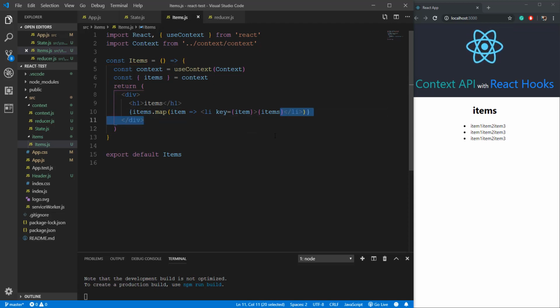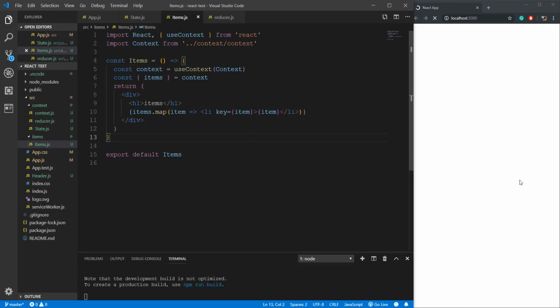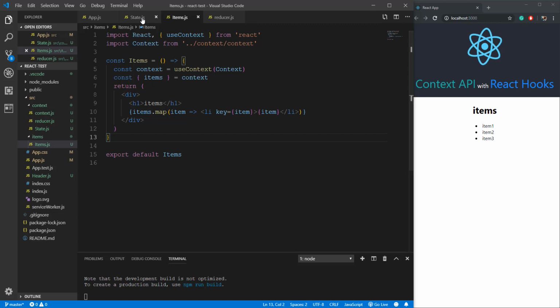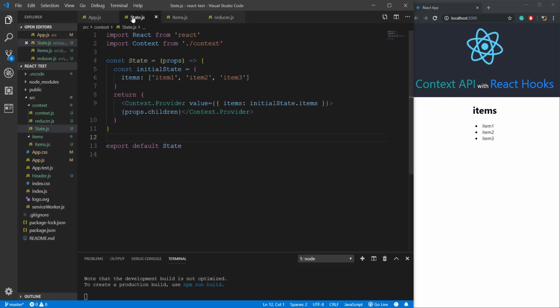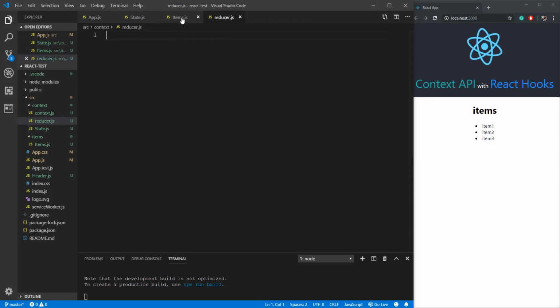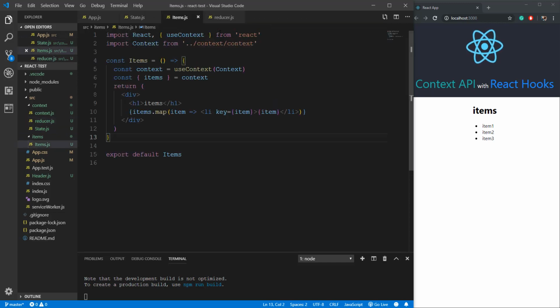Because I misspelled again, sorry guys. Alright, so let's just fix it. Yeah, there we go. So we have our state items available into our items.js, just because we are using this context API state, and then with this useContext React hook. Pretty easy, very simple. I totally love it.